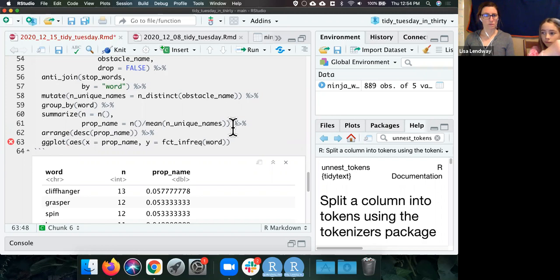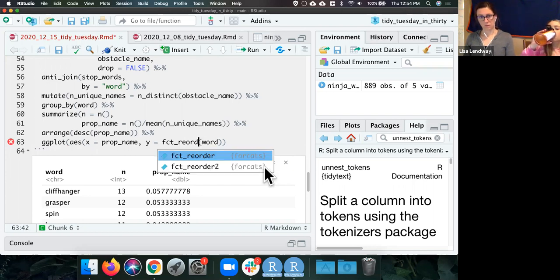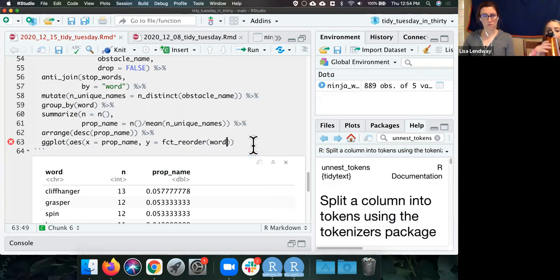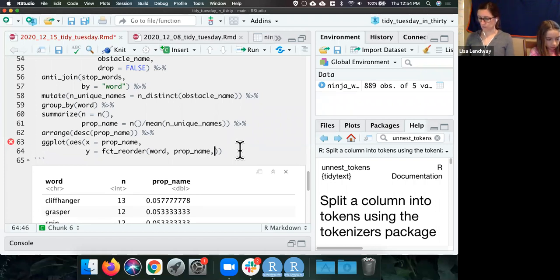Oh, wait a minute. I don't think that's how that function works. I forgot. That's if I let it count it for me. So I think I need to use factor reorder here. We're going to reorder word by, I guess we may as well use prop name, and we'll just stick with using the median. It doesn't matter because there's only one observation per word.